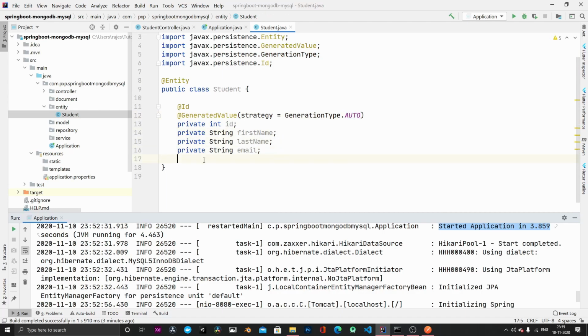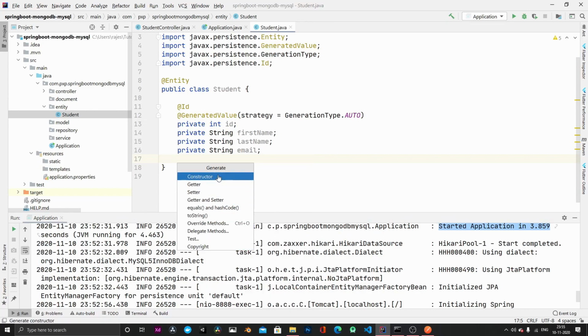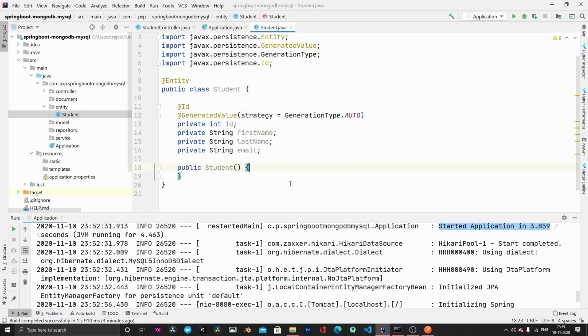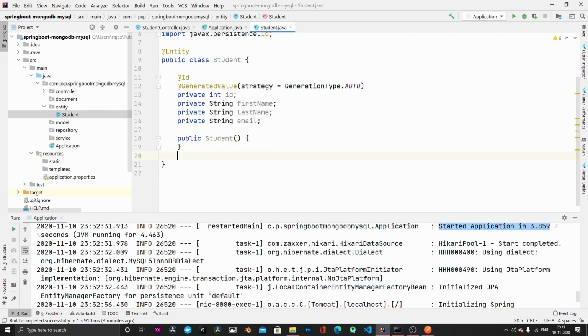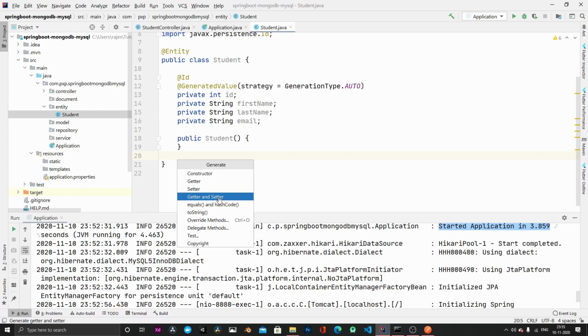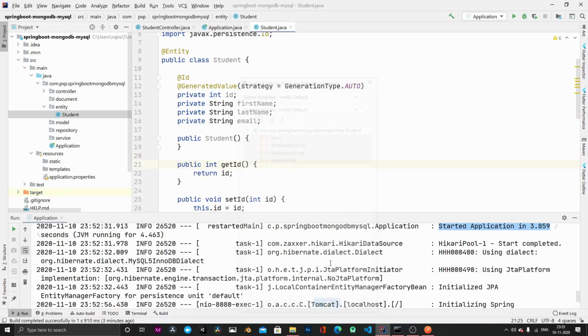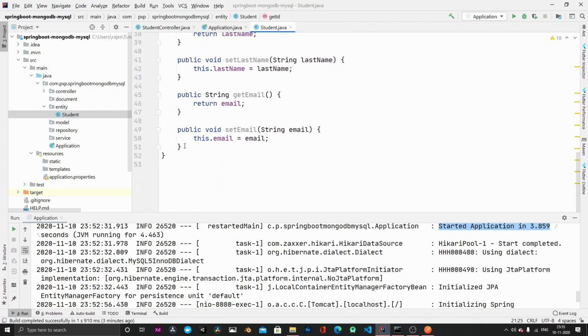Let's go ahead and create a no-arg constructor, getters and setters, and a toString method with all the fields.